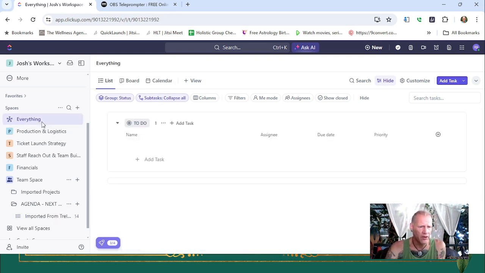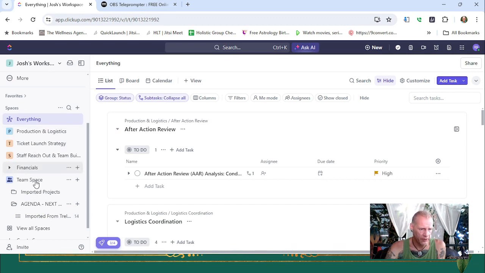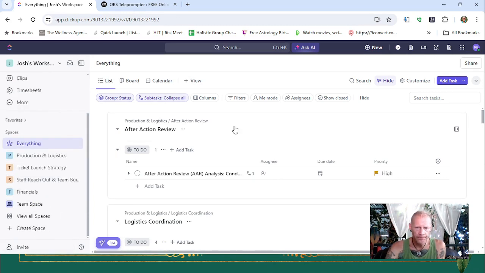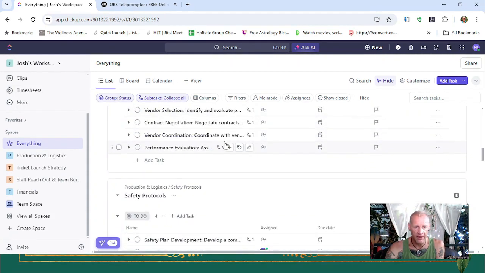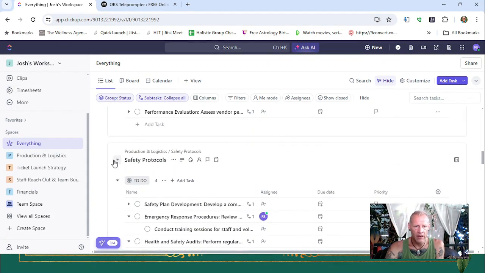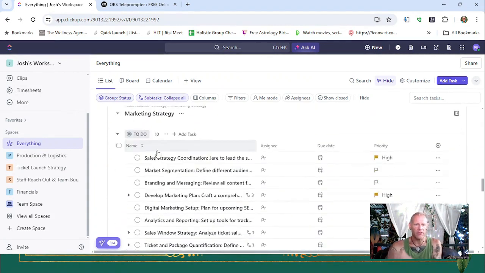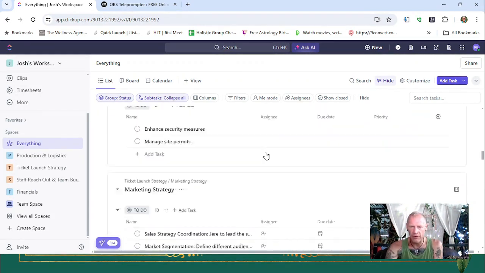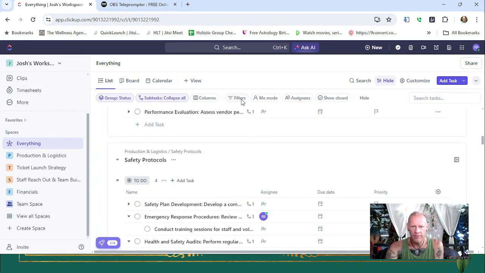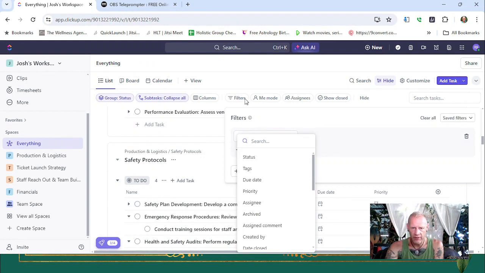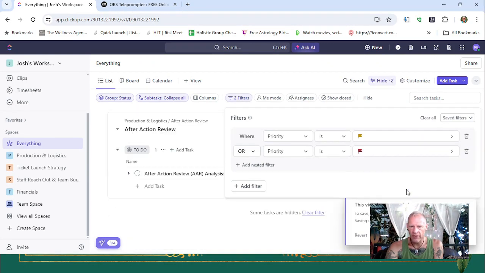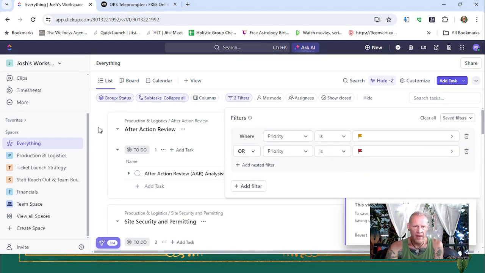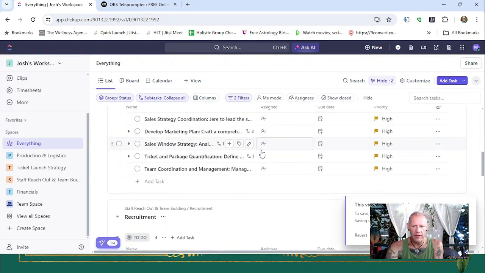So for instance, let's try something here. I'm going to click on everything. So I'm going to look at all these spaces here, and I'm going to set up a filter. If I say everything, this is every single list, every single thing, all the things. But you see some of these are marked as high. Let's set a filter. And actually, I think I already have a saved filter called high priority tasks. Now doing that should only give me all the high priority tasks.